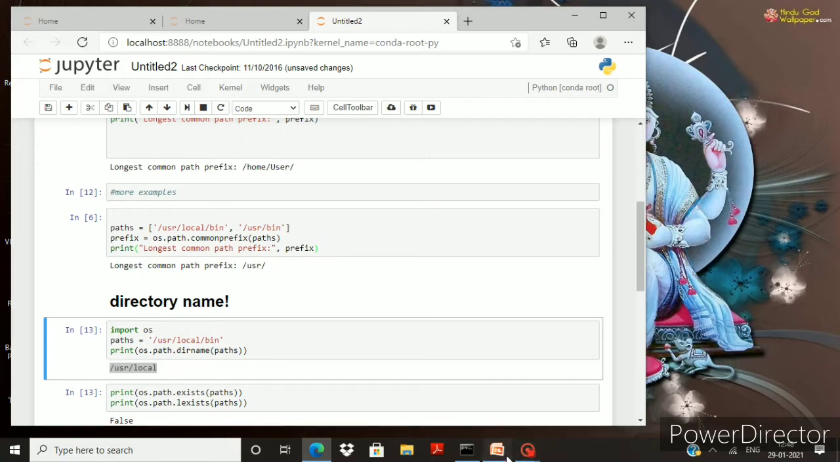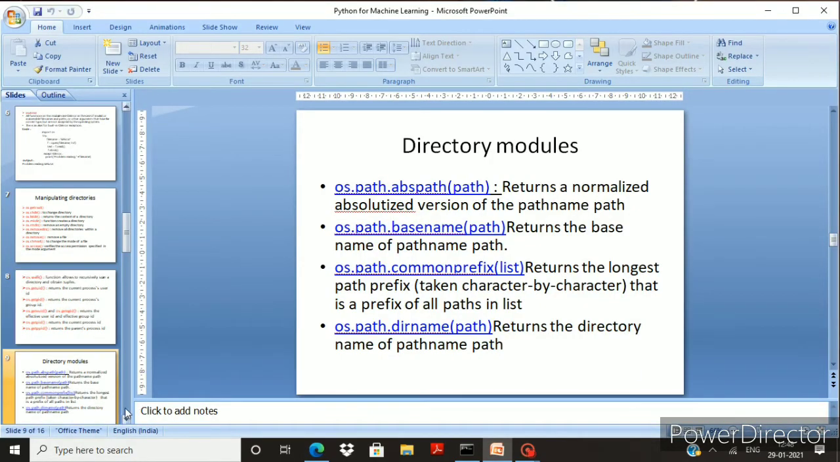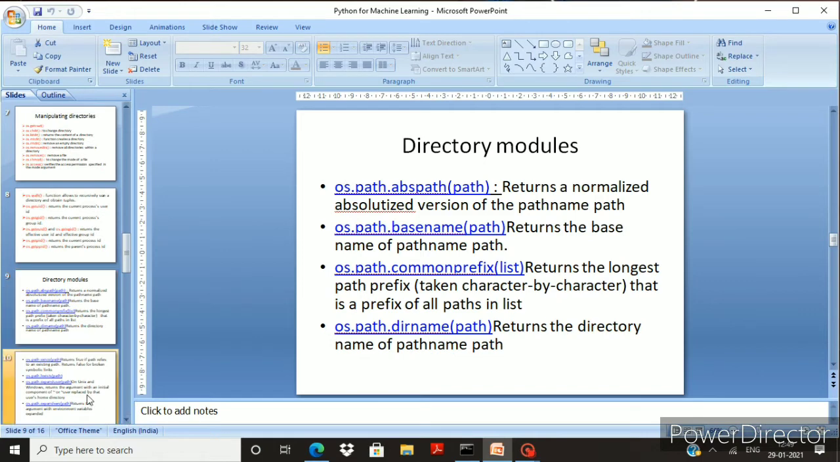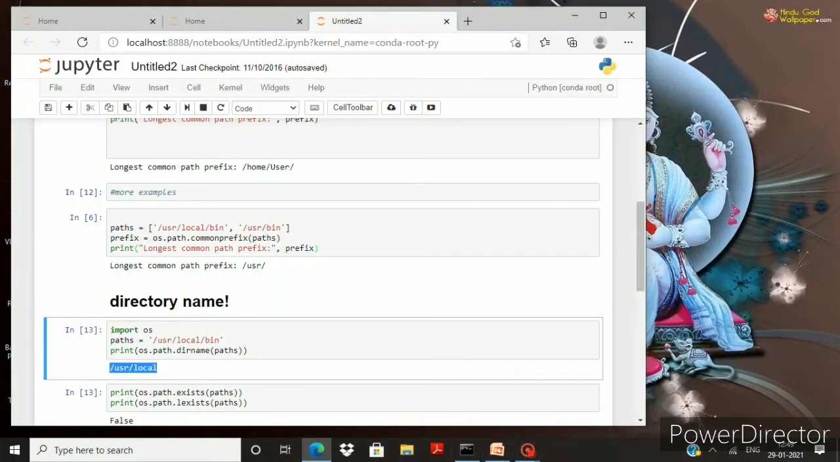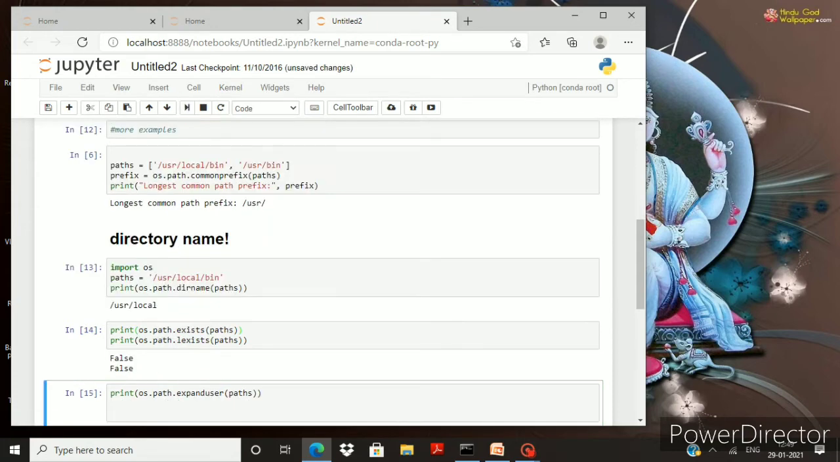Okay, next. We can look at the next part. This one, os.path.exists. If the path exists, it will return the value true, and if no such path exists, it will return false. I will show you how it works. Here, this is a path, user local bin. This path is not inside my computer, so it will return false. False. Okay.